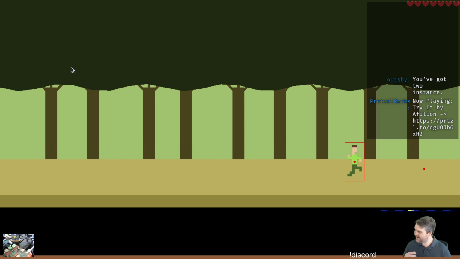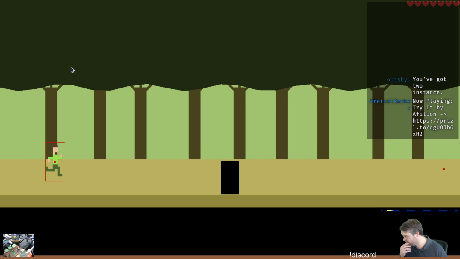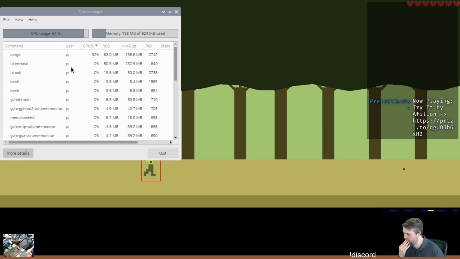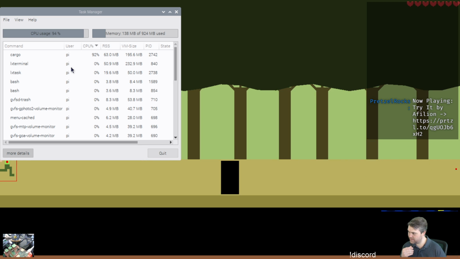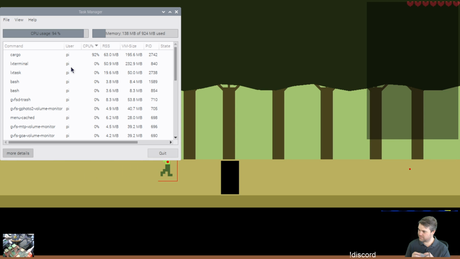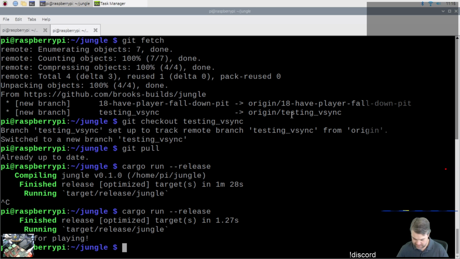Oh, this is much more smooth. I'm pleasantly surprised it was able to run two instances at the same time. We're still running into like 95% usage, and this is with VSync on. Nope, wrong mouse.